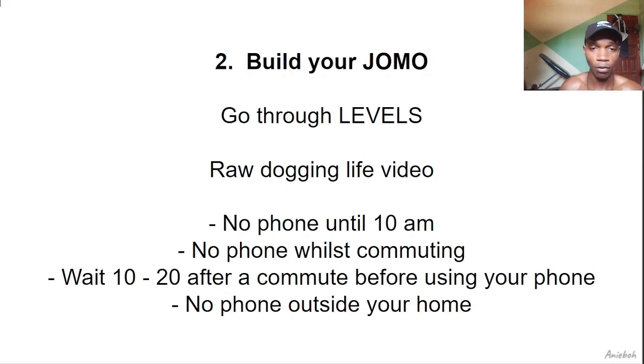And in the video I talked about 4 levels that you can use to help build your JOMO. Actually be okay with being bored, be okay with just sitting down with your thoughts, not wanting to check what's going on online or who's posting this, who's posting that. And in these 4 levels there are rules that govern them. So the first one is no phone until 10 a.m.